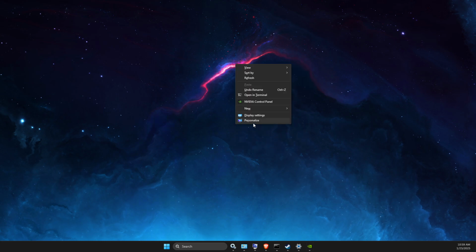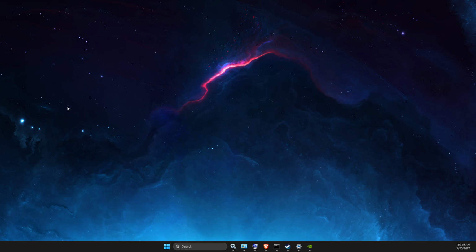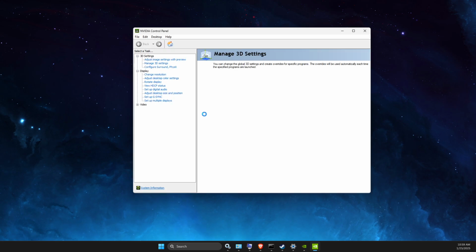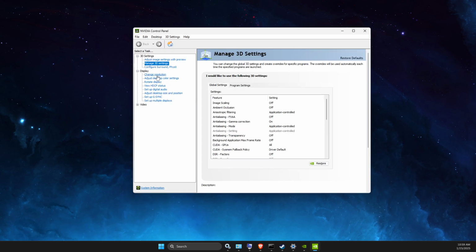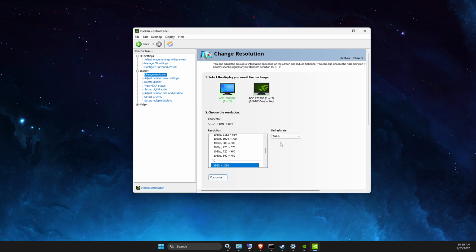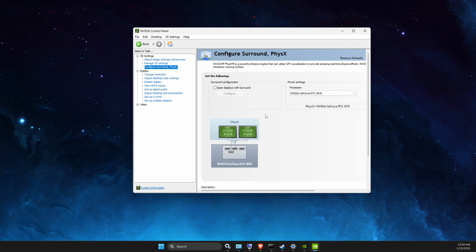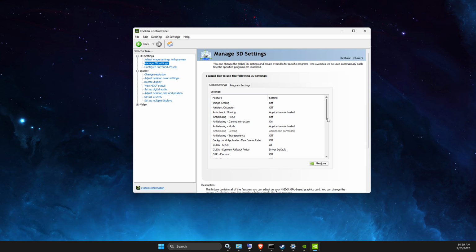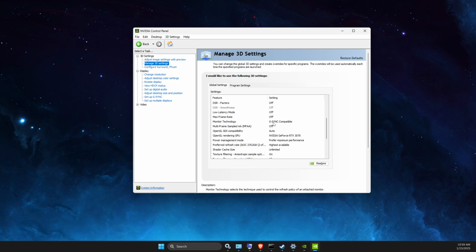Right click on your desktop, show more options, go to Nvidia Control Panel. And here we need to change a few things. The first one is change resolution, make sure the highest resolution is available. Then go to configure Surround and PhysX, right? Select processor and make sure the processor is your GPU. Then go to manage 3D settings. Scroll down a bit until you see monitor technology. Make sure it's G-Sync compatible or fixed refresh.